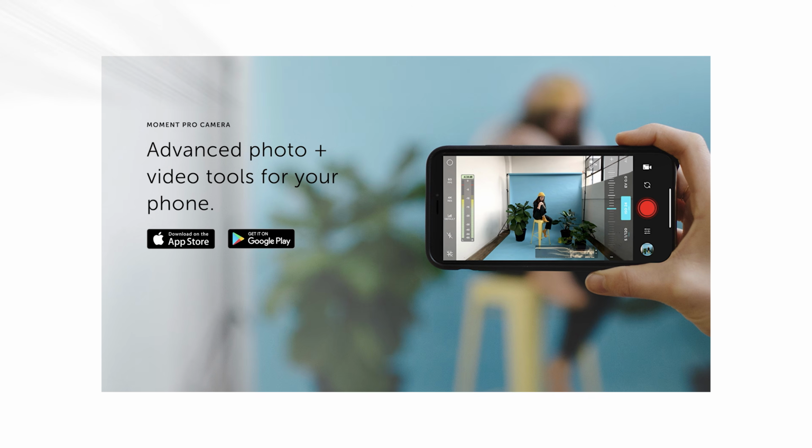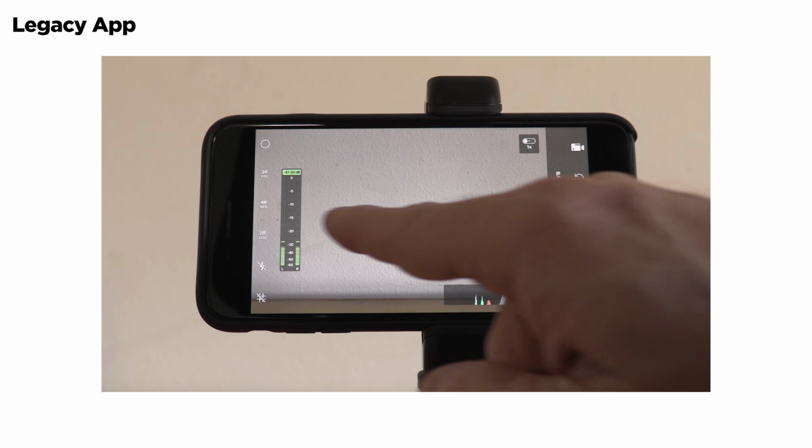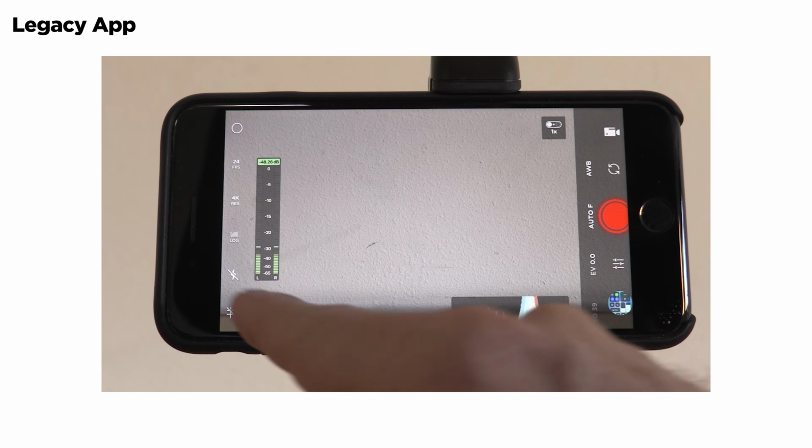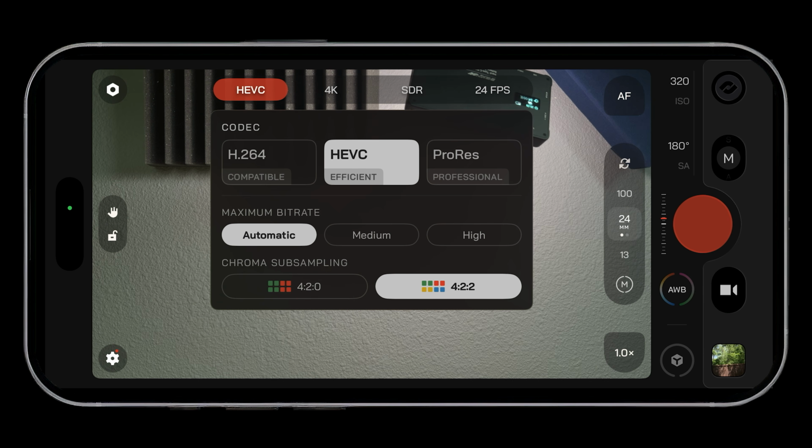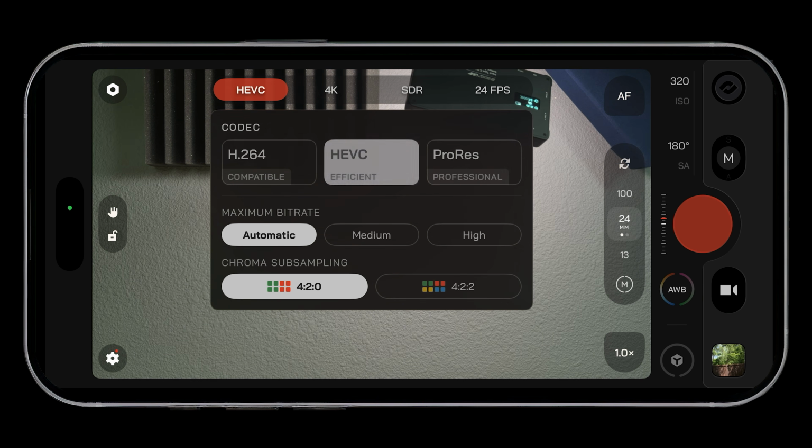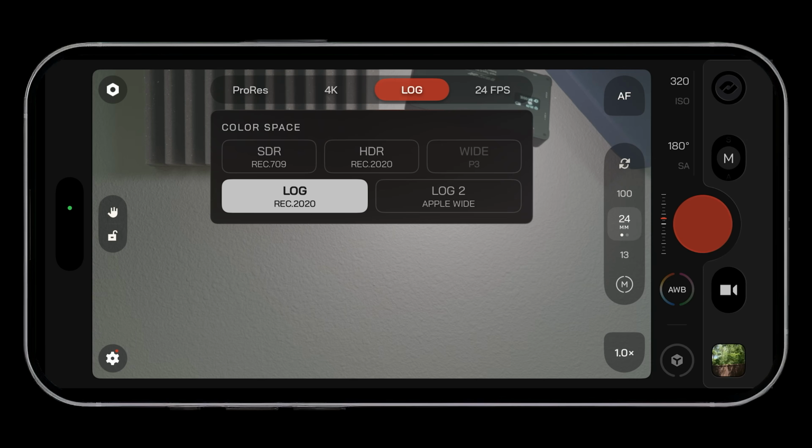Now, I've covered the Moment app a lot. I used to use it all the time, especially for video. And their new version of the app, the Moment Pro Camera app 2, definitely has video features, and they're good. It reminds me a lot of the old app, but with a more updated, polished, modern UI. But I don't really use it for video, but I do for photo.